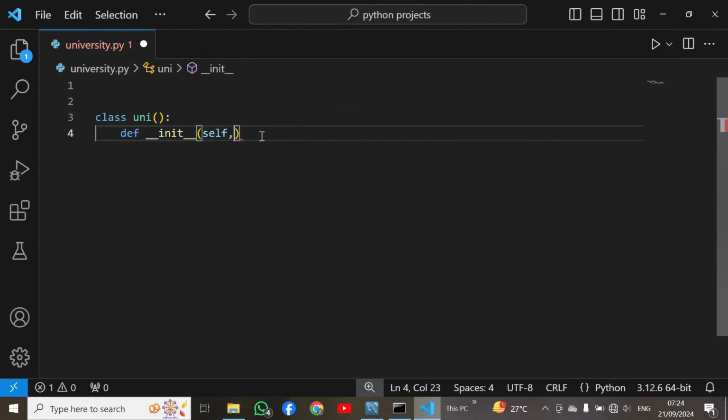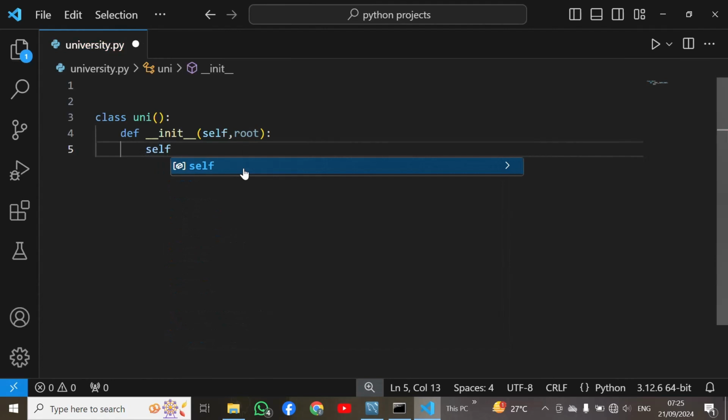I have to pass two arguments. One is self, this is a must, and the other you can use any word, but I will use root because this is used commonly. And then I will use a colon, and I will go to the next line. And now I have to initialize self.root with root.